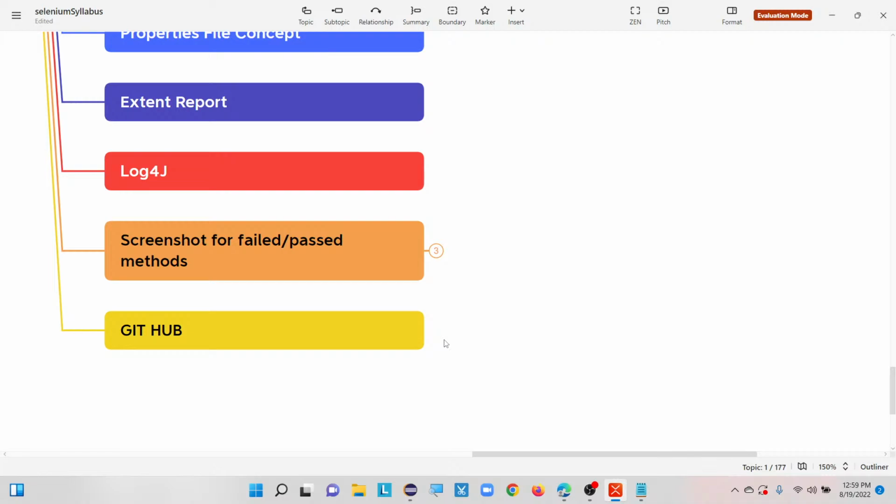Let me give you some overview about ALM, that is test management using ALM. First of all, ALM stands for application lifecycle management, used for managing day-to-day testing activities belonging to a particular project. That is the definition of why we are using ALM.